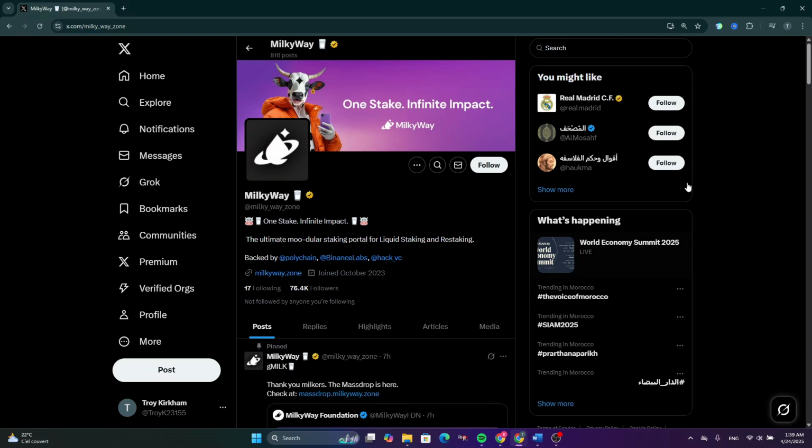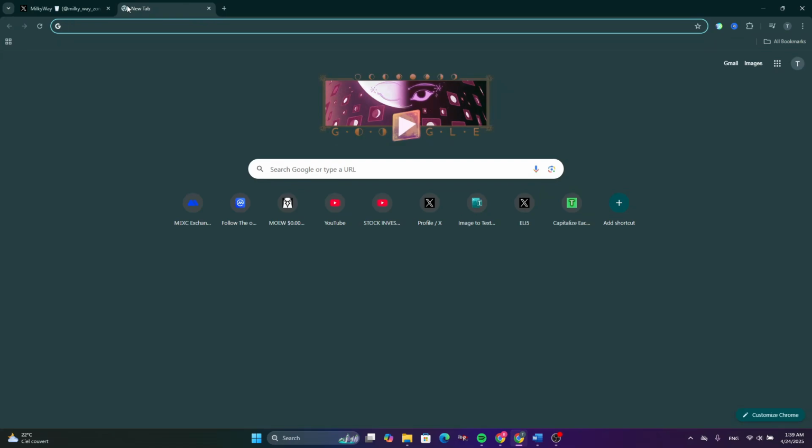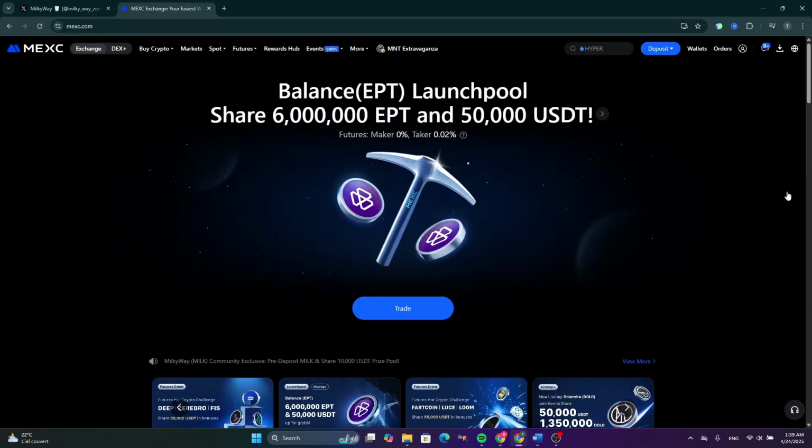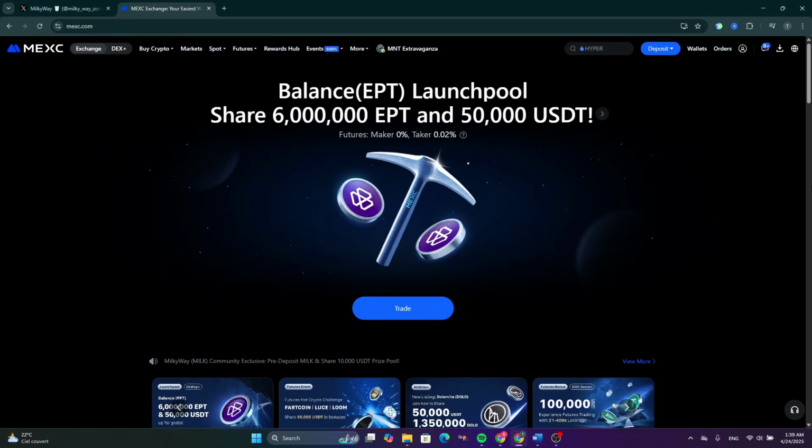Now this token will be listed on MEXC. So to be able to buy this token on your MEXC account, first of all, open your MEXC account. If you don't have an account on MEXC, go down to the description and you will be able to find the referral link. Create an account on MEXC to benefit from rewards and fund your account with some USDT.